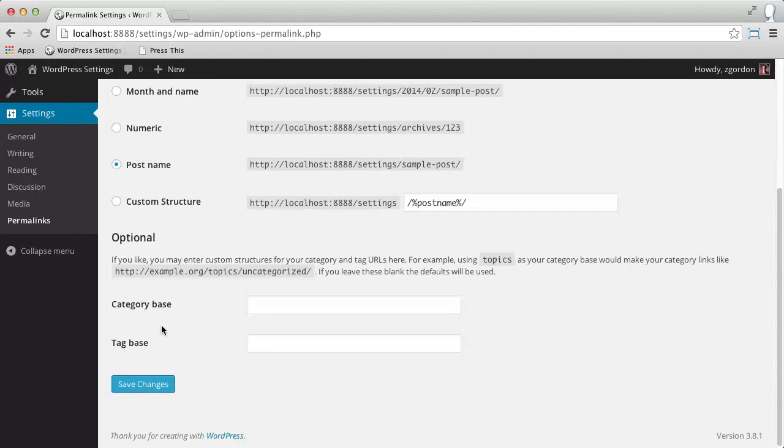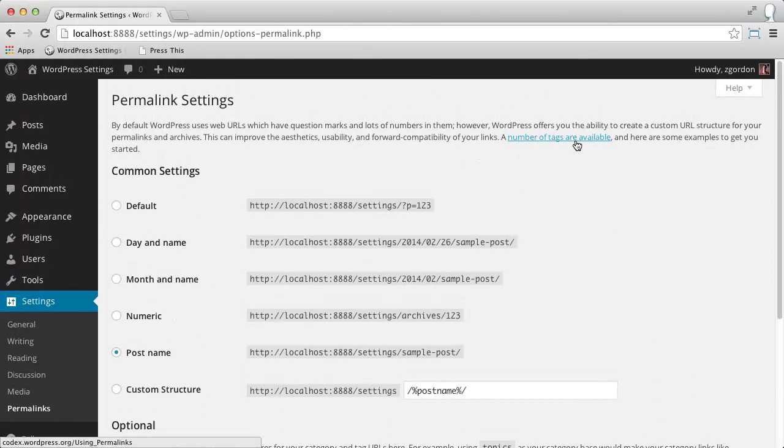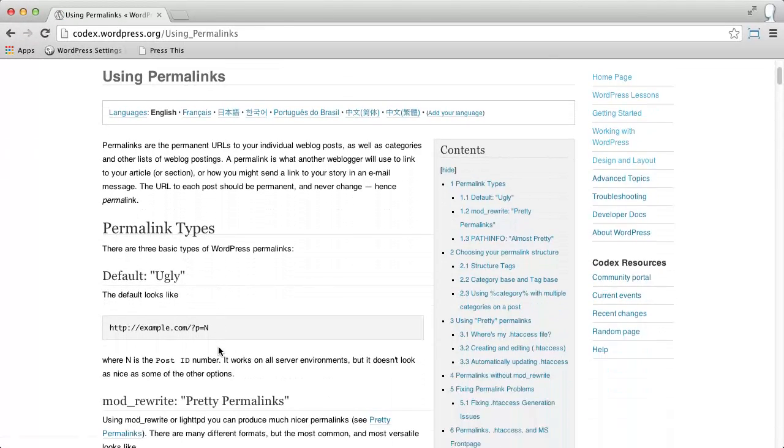Finally, you could determine category and tag bases. For example, if all of your categories were topics about a certain thing, you could have topics appear in the URL. Generally, though, these are left blank. If you want, you could take a look at the tags that are available and customize your own permalink settings.